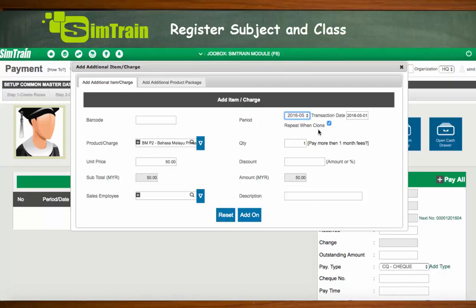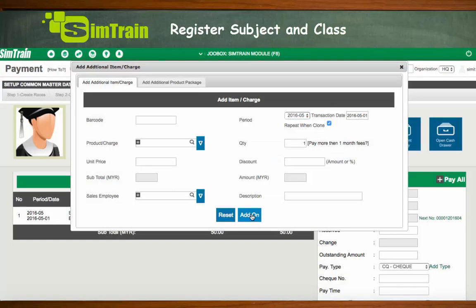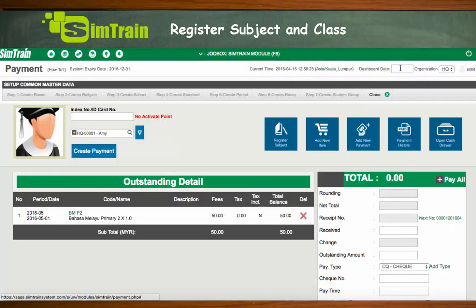When you select an item from here, the unit price will be auto-generated. Aside from that, you may also apply discount to the product. When you're done, click Add On. So when I click this X icon to close this box, the item that I just added on is now listed under Outstanding Details tab.